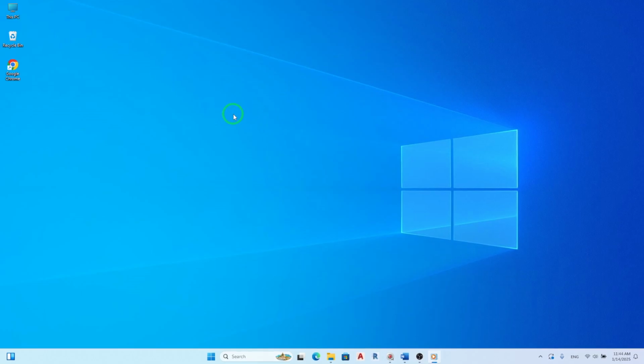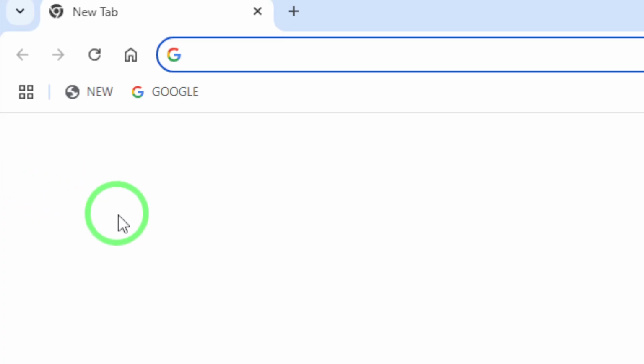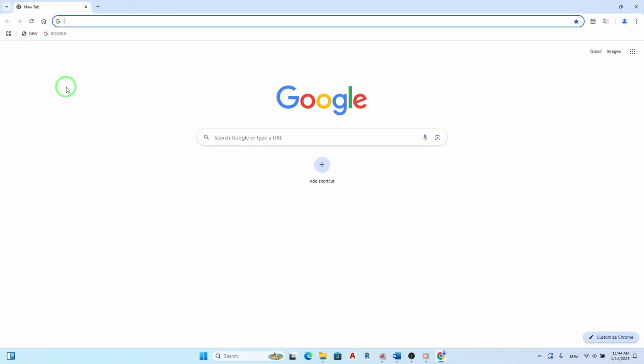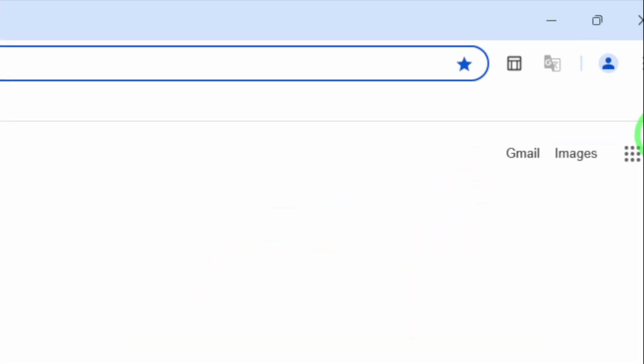First, open your Chrome browser. You can do this by clicking on the Chrome icon on your desktop or searching for it in your Start menu. Once it's open, look at the top right corner of the window.